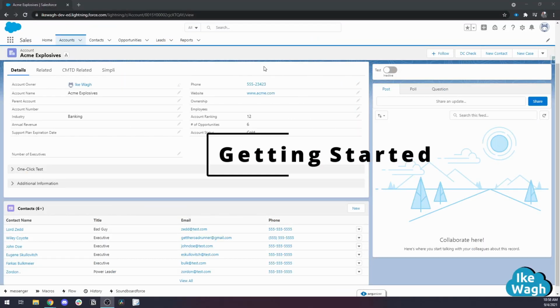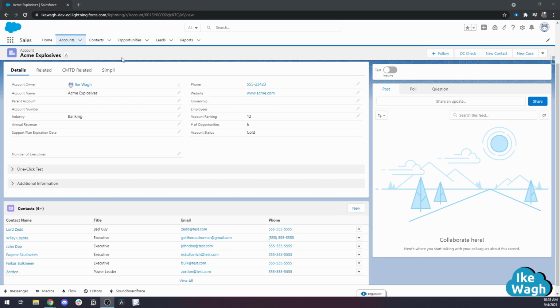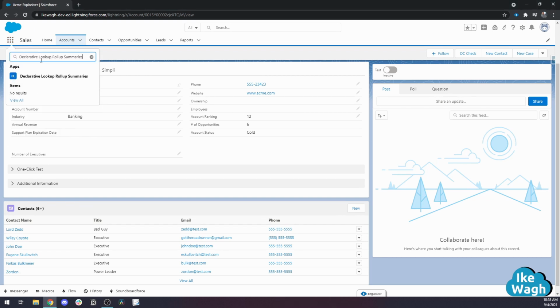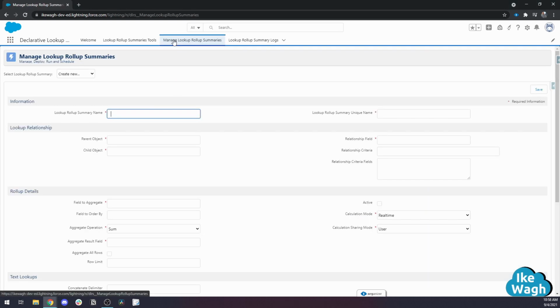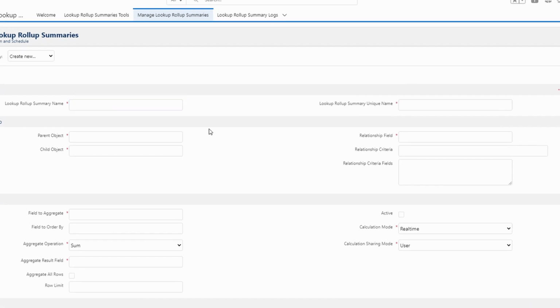Getting started is simple. Once you've installed the app, you'll find it in the app launcher. And now you're ready to create your first DLRS. So let's start by giving this a name and API name. We'll call it Count All Executive Contacts.